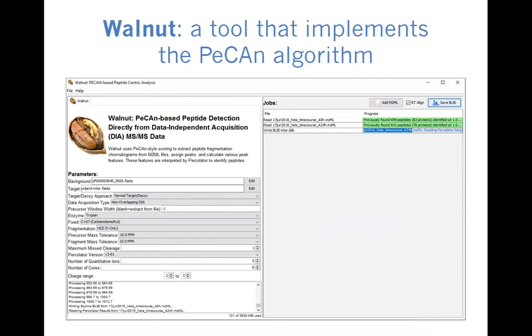This is a program called Walnut, which is a tool that is sort of like a baton. Like the comparison between Sonia and I, it's, you know, slightly more wrinkly and probably significantly more bitter.